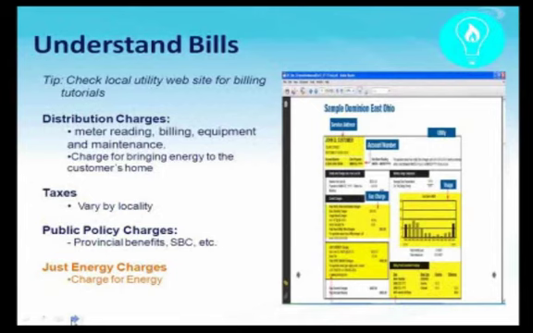In the vast majority of the jurisdictions, your customers will continue to receive their bill from the local utility. All that's going to change is the line item that says who their energy provider is. And so as they switch their service, it will say Just Energy.